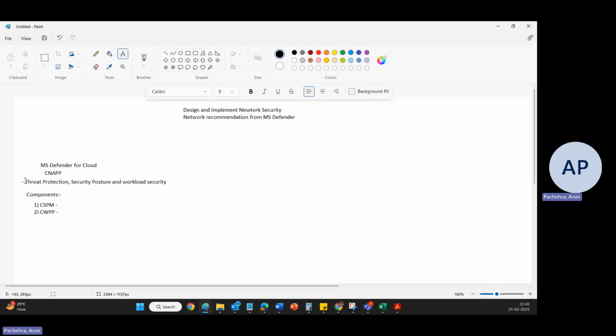All right, so if somebody asks you now what is Defender for Cloud, how would you explain? Well, it would be absolutely simple. Microsoft Defender for Cloud is CNAPP. Okay, it's Cloud Native Application Protection Platform that provides threat protection, security posture, and workload security. It has two key components, CSPM, CWPP. CSPM will tell you the security posture of your environment. CWPP will give you the protection for your workloads. In very layman language, this is how you will define it.